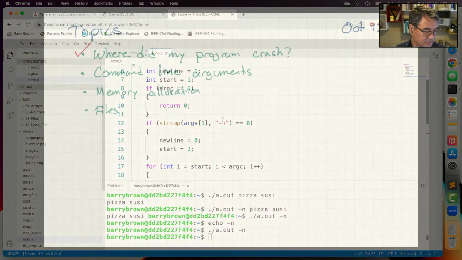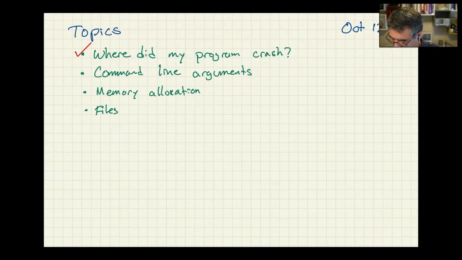All right. So did we take care of command line arguments? So next thing is memory allocation. And I'm just going to briefly cover this. There's not a whole lot to say at this point, except to show you that it exists and show you that we can use it.